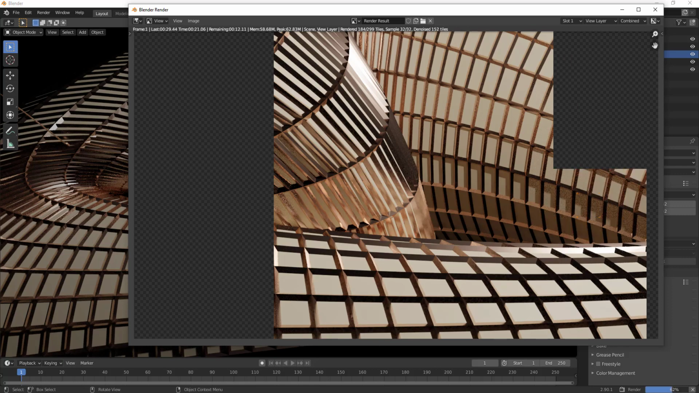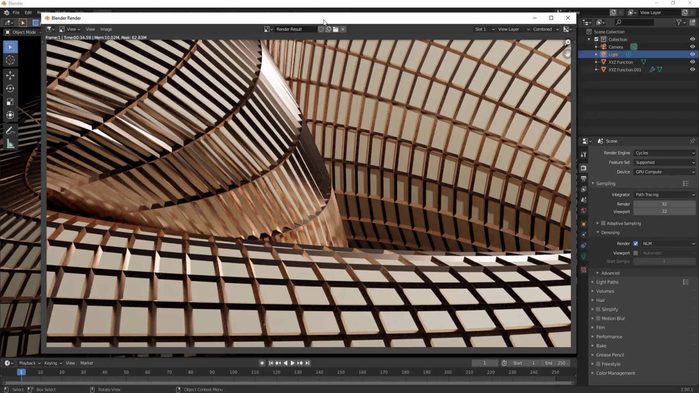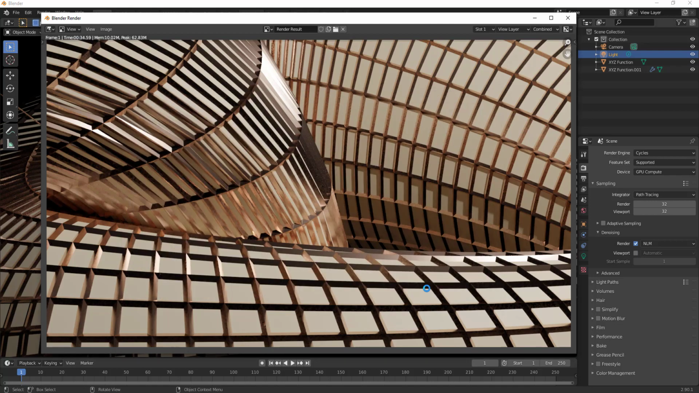I'll pause it here for a second. Okay, so that took me 35 seconds to render it using Cycles Render. And make sure you save the image, Save As, and name it down here, Klein 1. And know where you're putting it. It's going into Documents here, and I'm saving it as a PNG. Save as image.